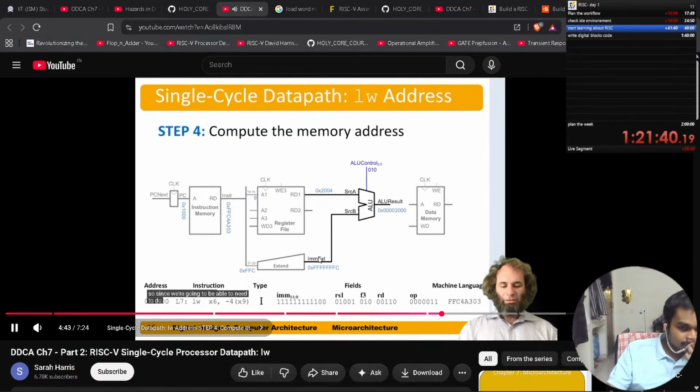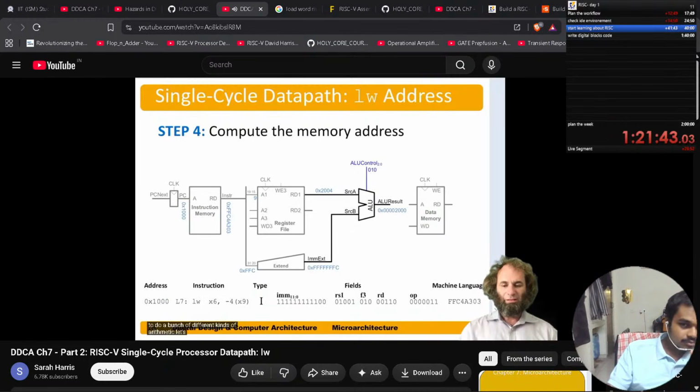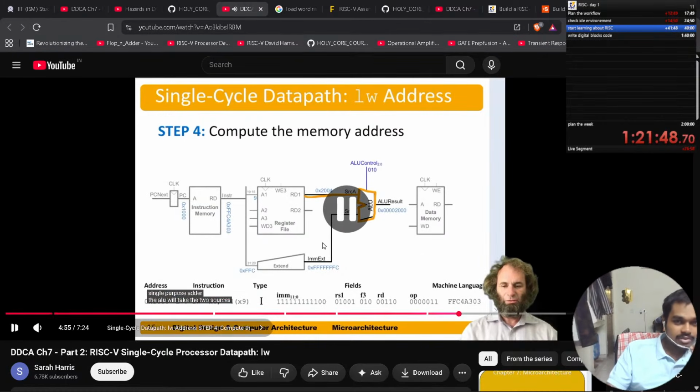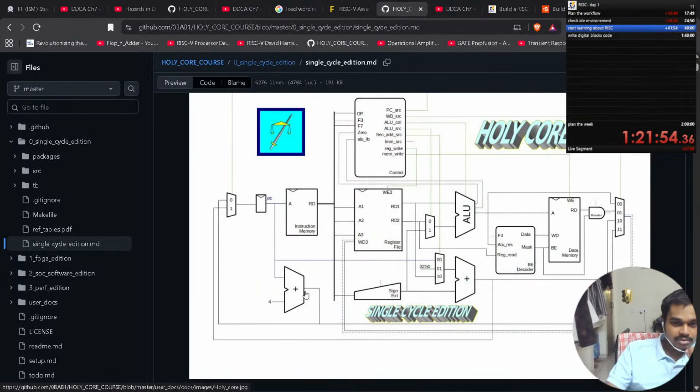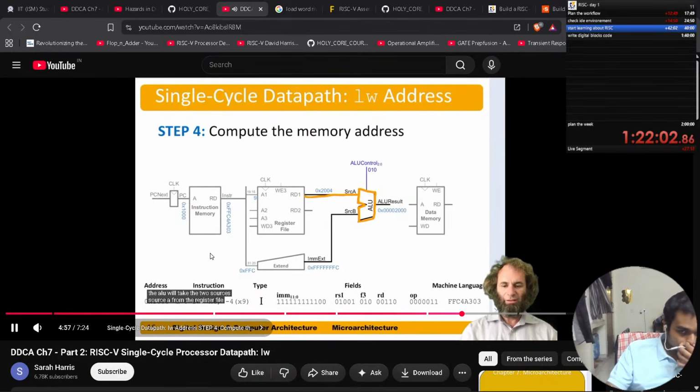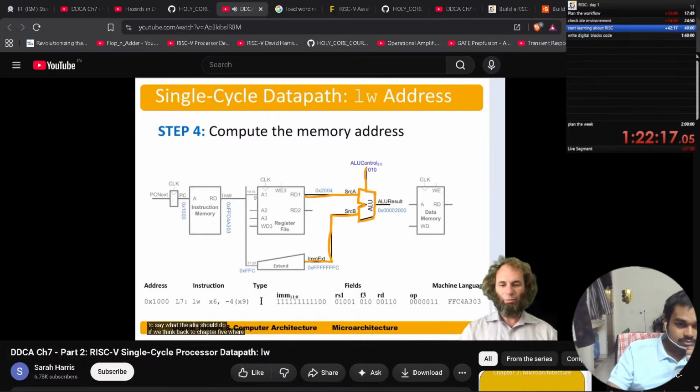Since we're going to need to do a bunch of different kinds of arithmetic, let's put in a general arithmetic logic unit instead of just a single purpose adder. The ALU will take the two sources: source A from the register file and source B with the immediate. And it should add them. So let's provide an ALU control wire to say what the ALU should do. If we think back to chapter 5 where we defined the ALU, the code 010 meant add.